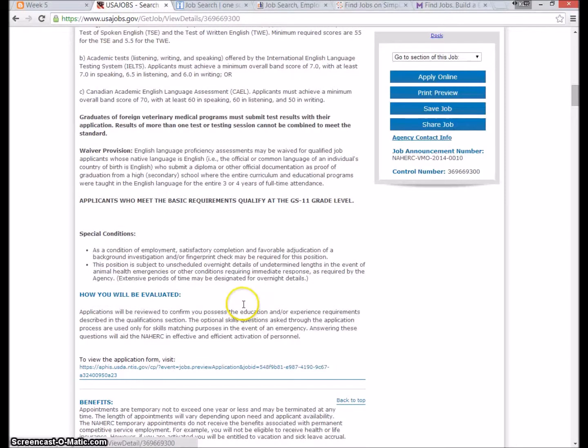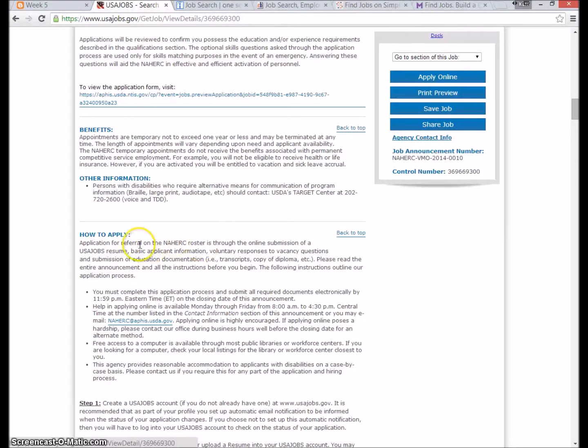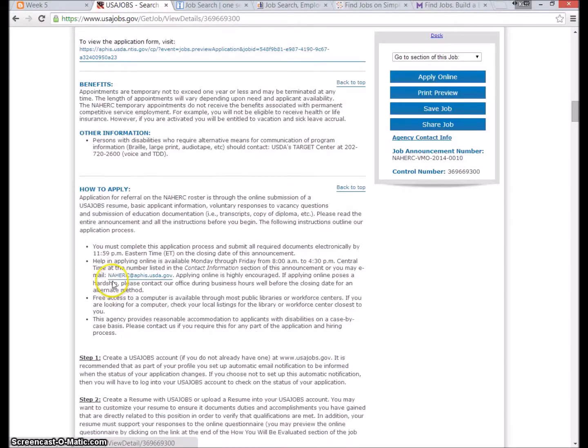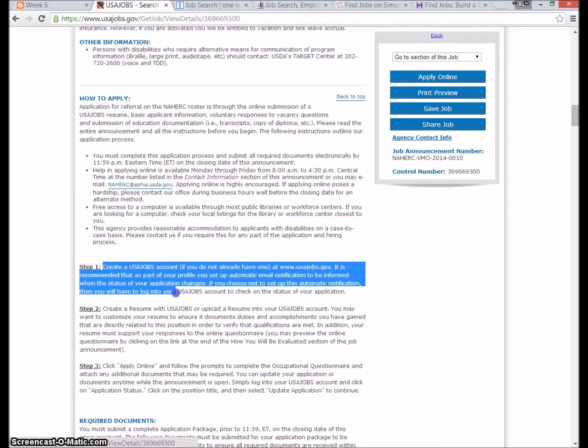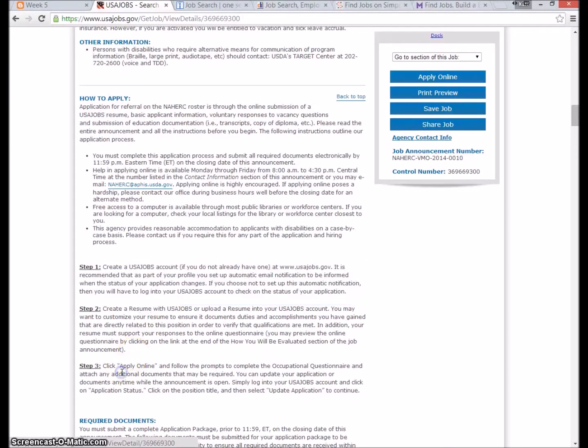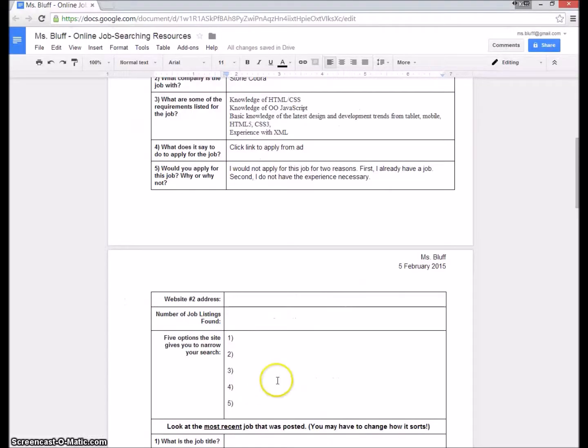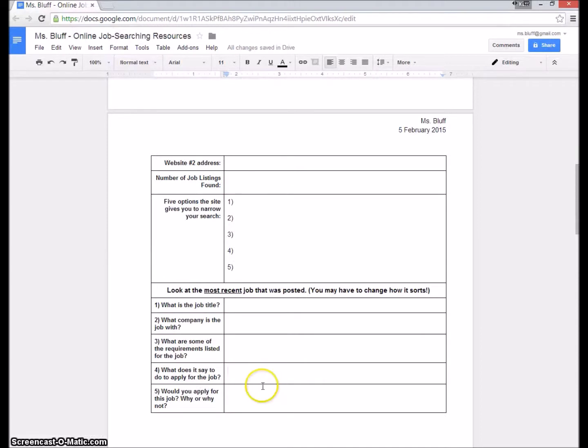You'd scroll probably all the way down to the bottom, how to apply. And again, you can copy and paste this if there's a lot of stuff here, but pretty much it says, oh, okay, create a USA Jobs account, create a resume, apply online. So I would just put that for what does it ask you to do? It says apply online. Would you apply for this job?